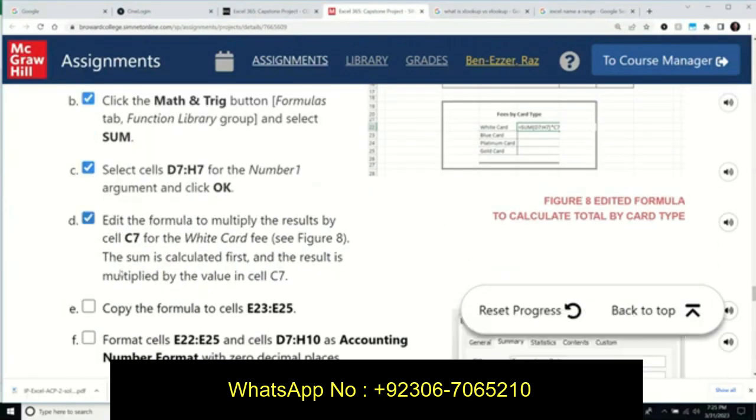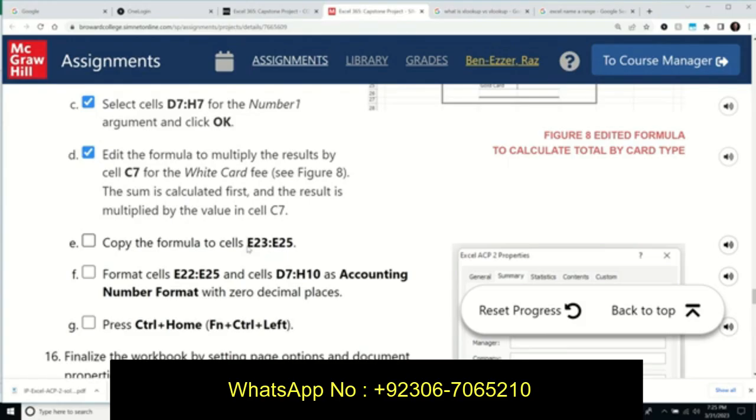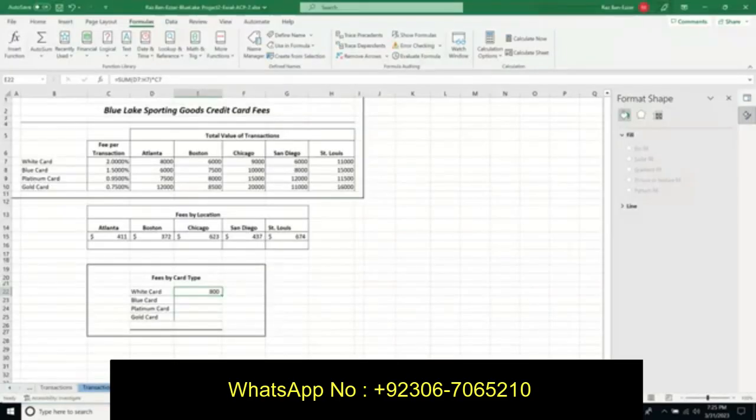We just did D. Copy the formula to E23, E25, which means basically drag it down all the way to gold card. And it calculates, basically it sums up gold card in Atlanta and Boston and Chicago and San Diego, adds all of these numbers up, and multiplies them by the percentage. This is how much fees the company is going to have to pay.